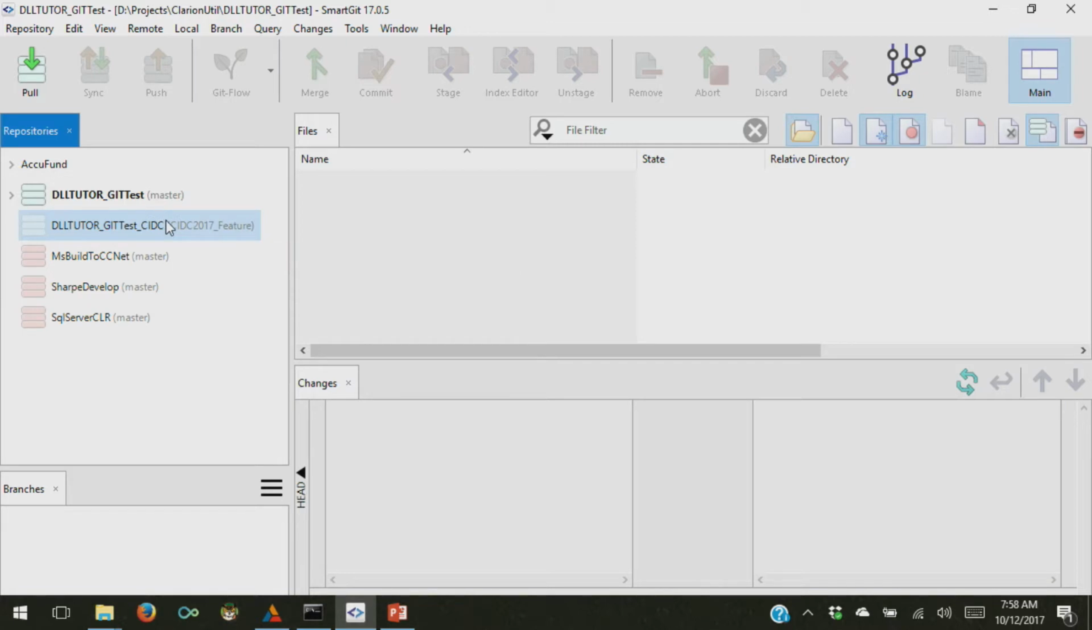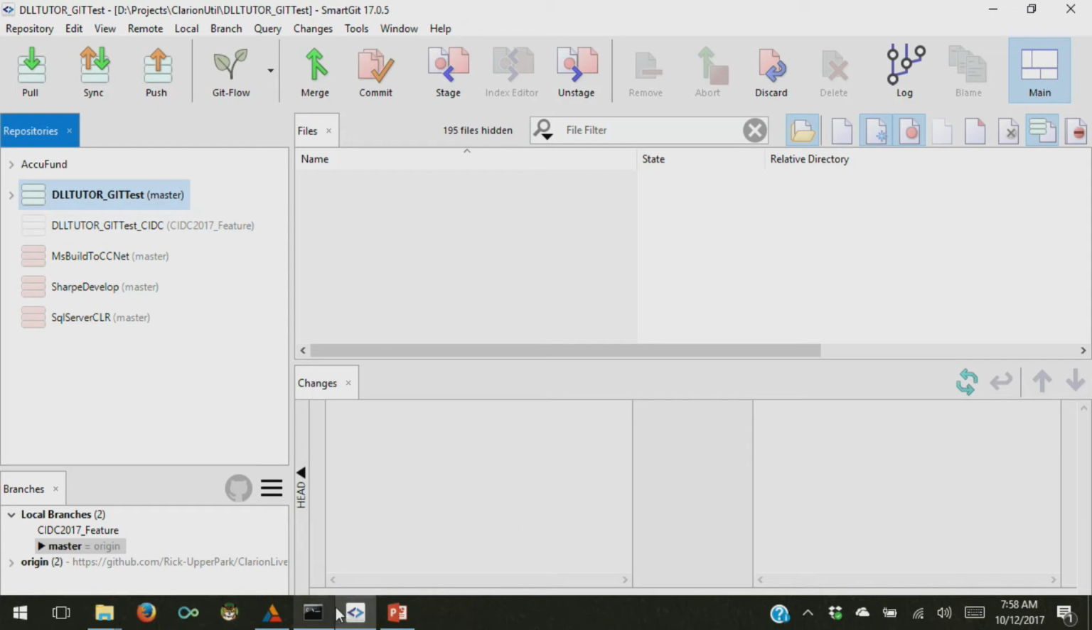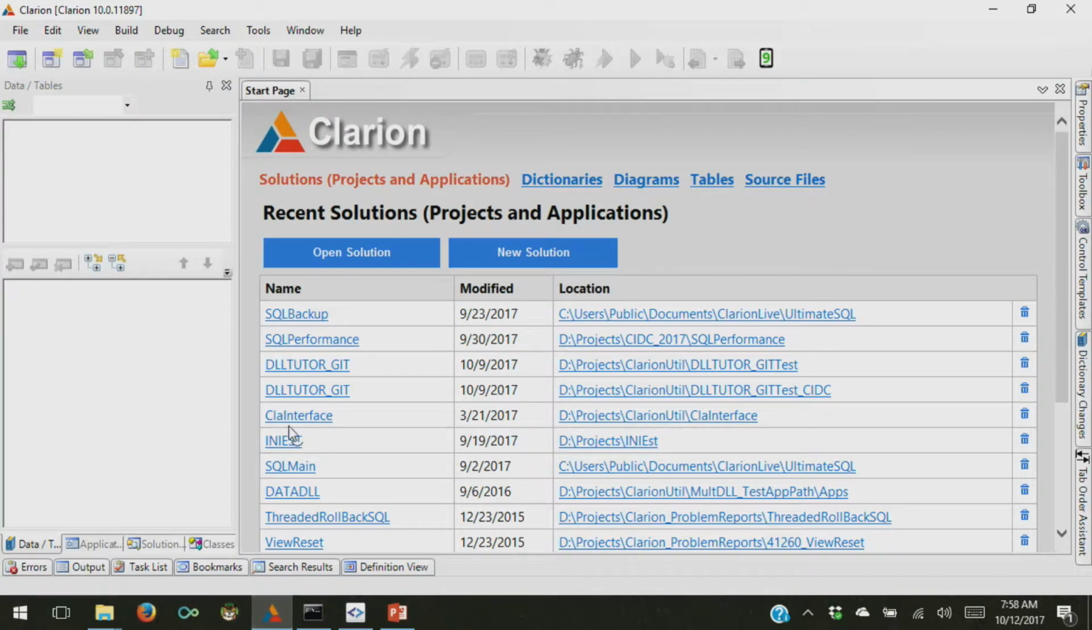So this is potentially a branch where you're going to add new features that you want to develop until they're really ready, and you don't want them to be part of the main line of development because they're not ready yet. And you don't even necessarily want to share them yet with the other developers. So we're going to go in here to Clarion, and we're going to go on our master branch.